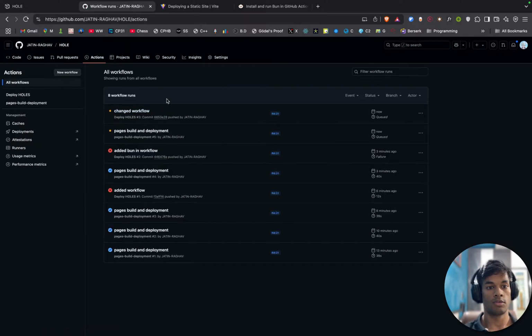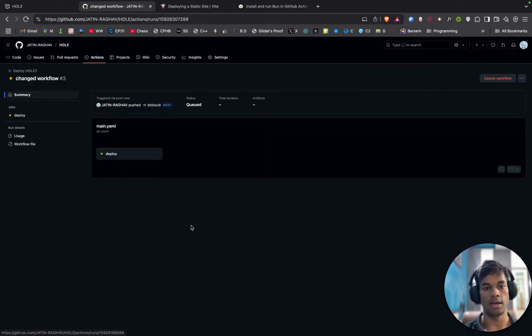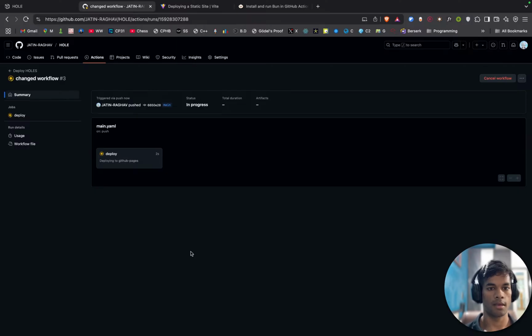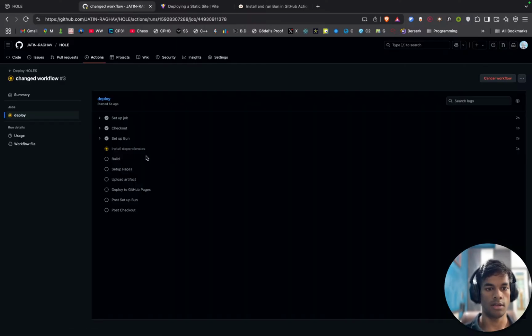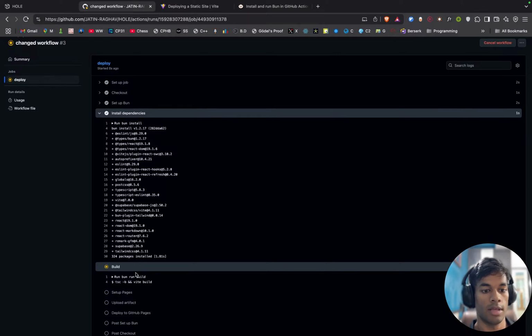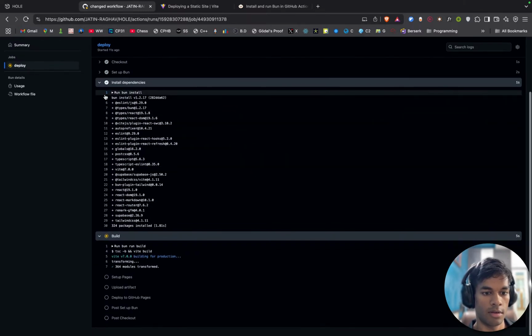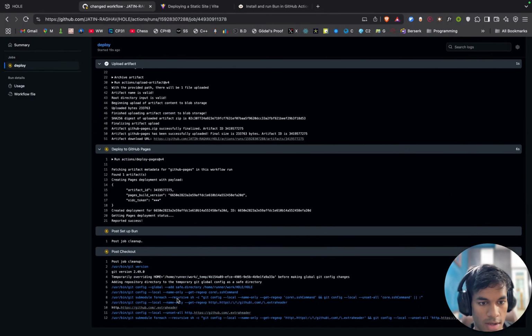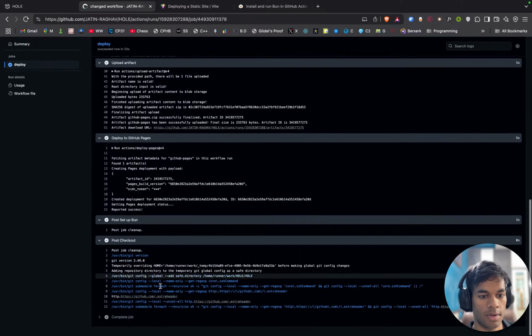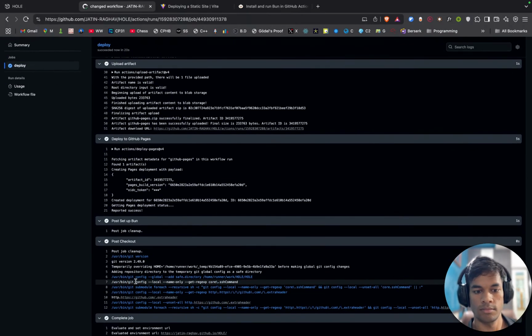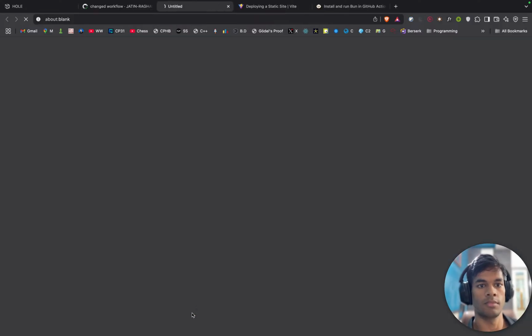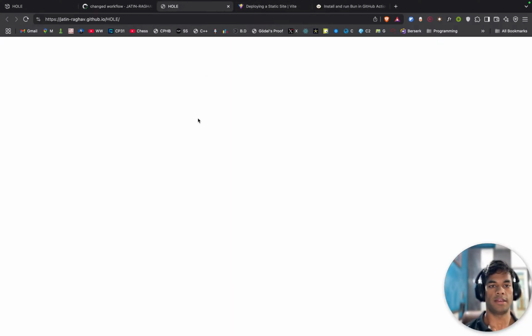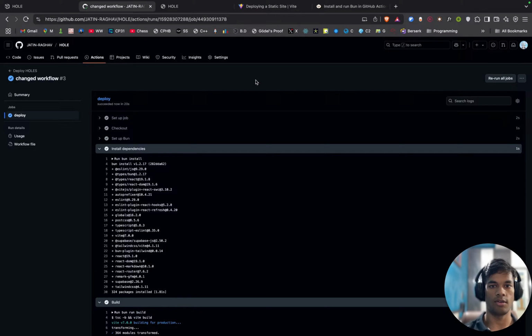Actions. Change workflow. Let's see. It seems to be running till now. It says deploy, and it is taking steps, installing dependencies. It has installed dependencies. It is building. It has built. Deploying to GitHub pages. Post. Job completed. That's cool. This place, and it is empty. Amazing.